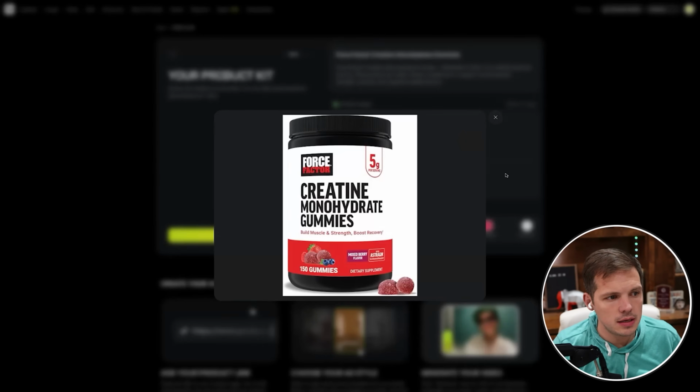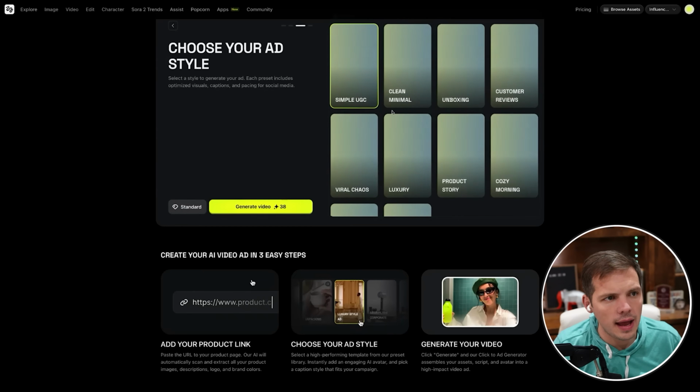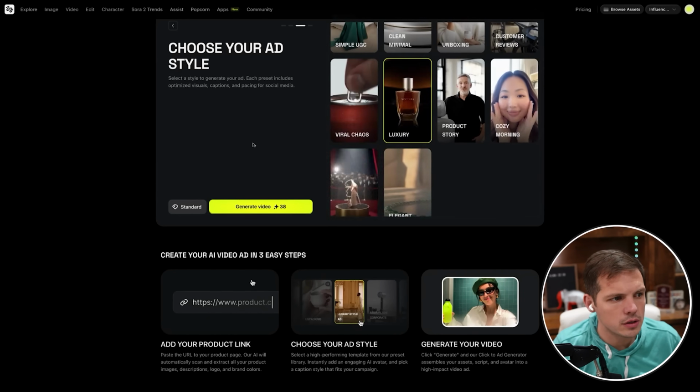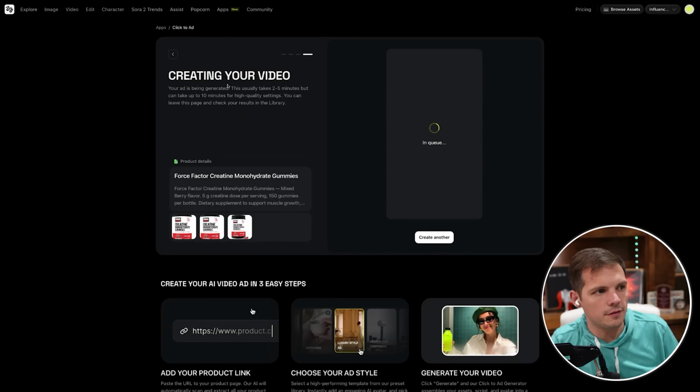Got some images in here. It pulled out the brand colors based on the colors in the logo. Now we're going to choose the style of our ad. I'm going to go for luxury here because I want to charge a lot for these. Boom. Let's generate a video. All right, this should take a few minutes.